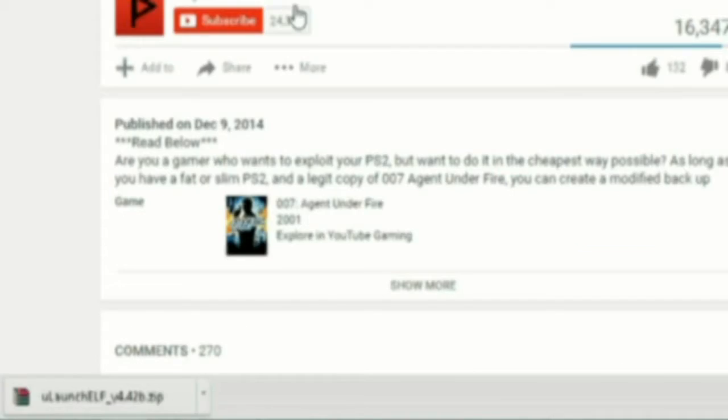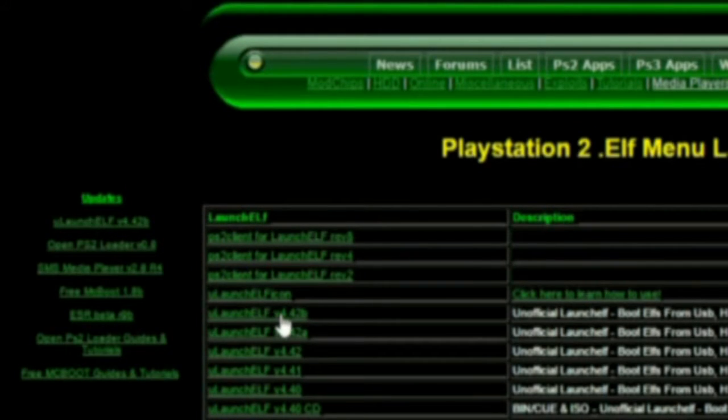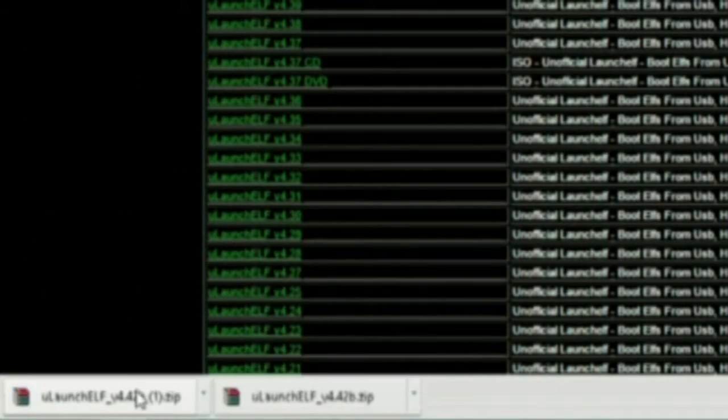We can do that at skSapps.com. Now, this is a website I like. They have a lot of good stuff. We'll just go on down. Let's go to the latest one because newer is always generally better, but older is generally more compatible. So I want to download the newest one. This is maybe the unofficial one, maybe not a good idea, but it's the one that I use and it worked for me. So I'm going to click this and it's already downloading.